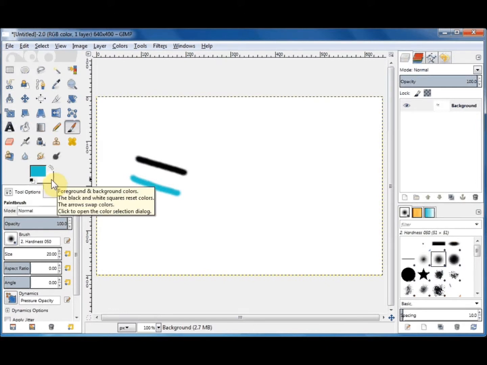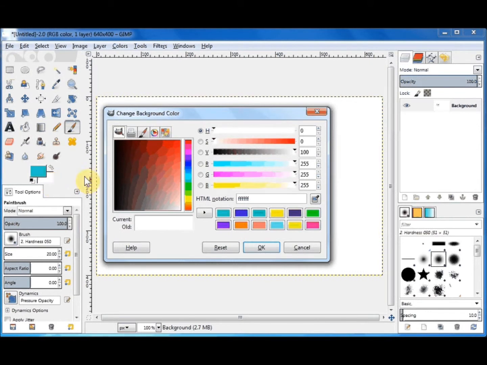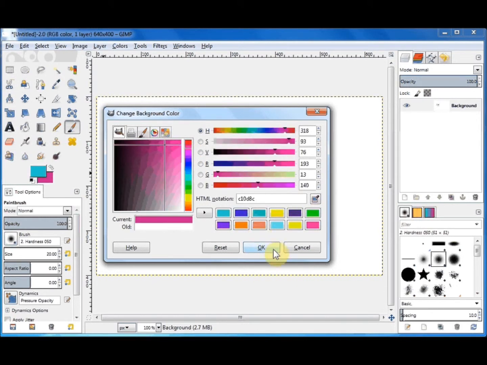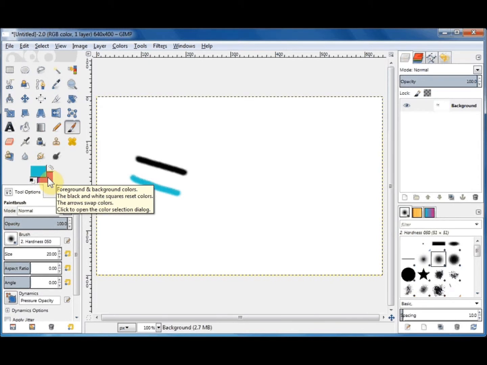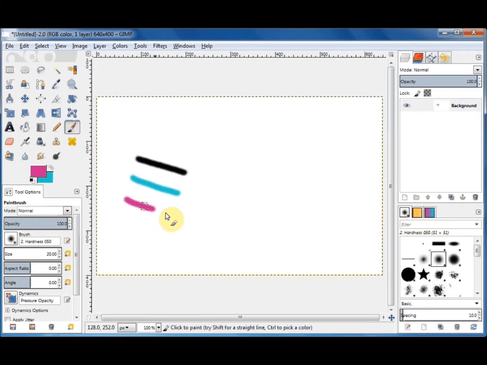Click on the background square. From the vertical stripe, choose the palette I'd like. Then click on the shade I'd like and click OK. If I'd like to swap them around so that the purple becomes the foreground colour, all I have to do is click on this double-headed arrow and they'll swap. The purple is now the foreground colour and I can paint with it.